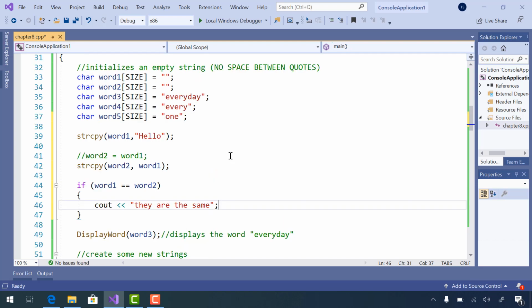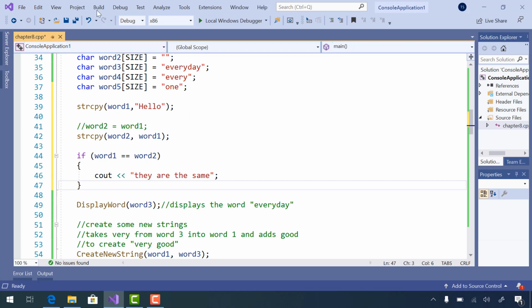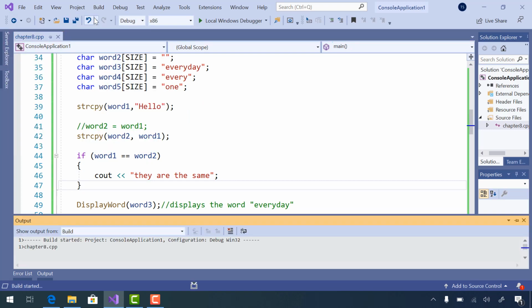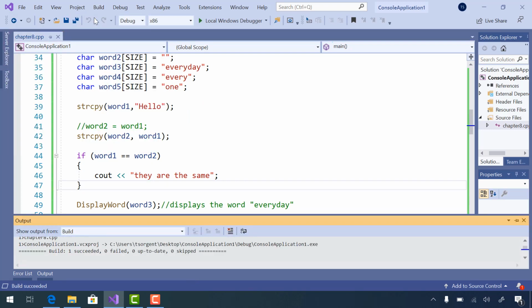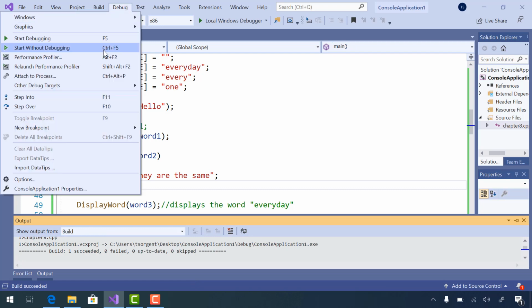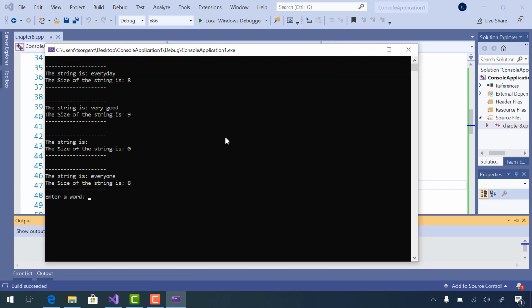So all I did here is I've declared 5 character arrays of all size 25. I've assigned the word hello to word 1. I've assigned whatever was in word 1 to word 2. And now I'm testing to see if they are the same. And this should not work, but this is C++. It would not work in C. So let's see what happens.